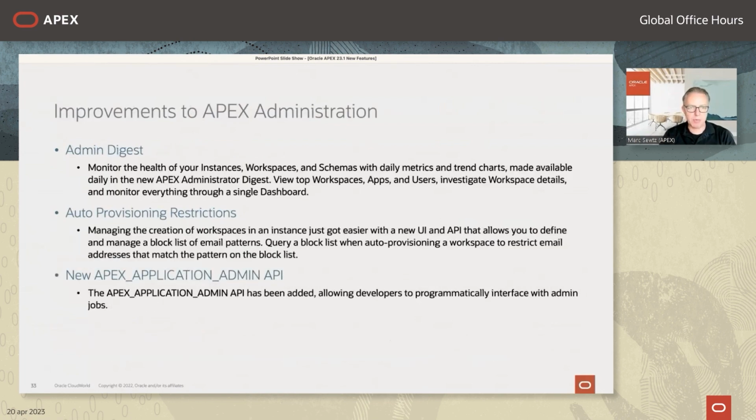Next up, we have some improvements to Apex administration. The admin digest is something that you'll find in instance administration. So if you're running a larger instance like we do for apexoracle.com or apexoraclecorp.com, there's now an admin digest, with lots of charts and metrics that you can use to monitor the health of your instances, your workspaces, and your schemas, see what kind of jobs are running, look at top workspaces, top apps, top users, and just take a closer look at what's going on in your instance. That's very critical functionality if you're running large instances.